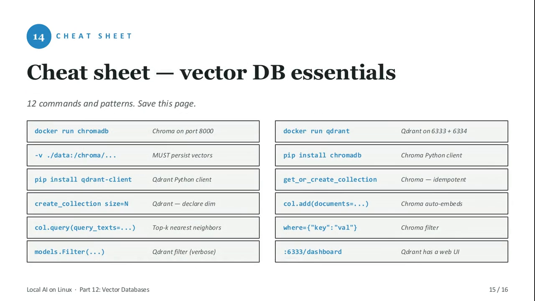And to make all of that muscle memory, here's the cheat sheet. 12 commands that cover 90% of what you'll actually type. The left column is Qdrant, the right is Chroma, and you'll notice the symmetry. Spin up the container, install the client, create or get a collection, add documents, query for top K, and apply a metadata filter. Screenshot this one, pin it next to your terminal, and you've got both databases at your fingertips.